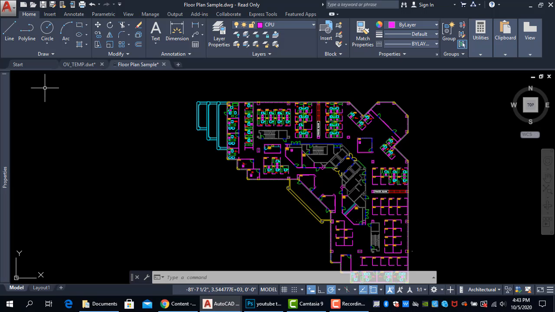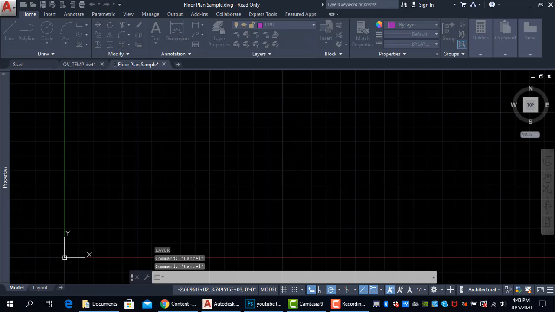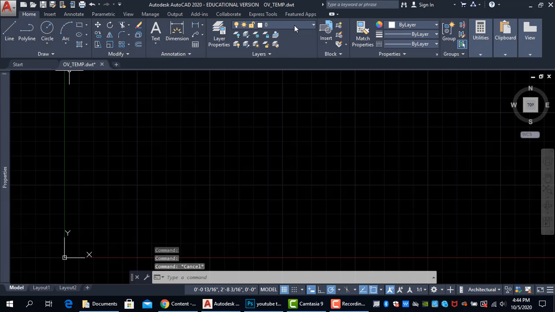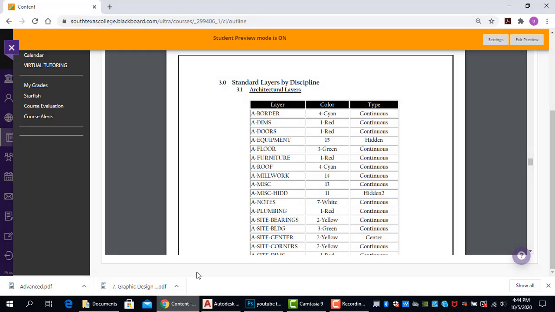Now, let's create our own layers in our template. So I'm going to close this one, and I'm back on my template. Notice that my template only has one layer. Okay? Now, we're going to add the layers that we have on the standard manual on our template. Make sure you're on the template. And these are going to be the layers that we discussed. So we're going to do the architectural layers. Notice that we have to give it a name, a color, and a line type.